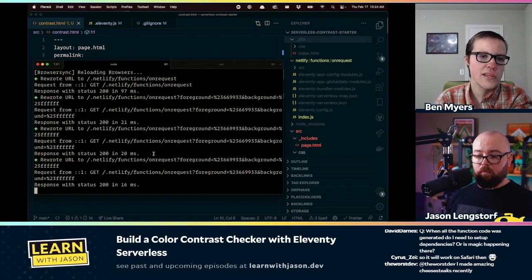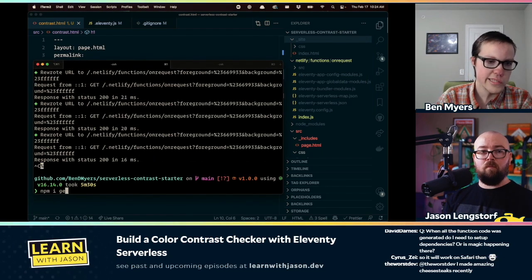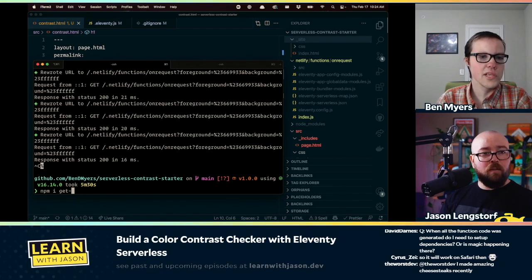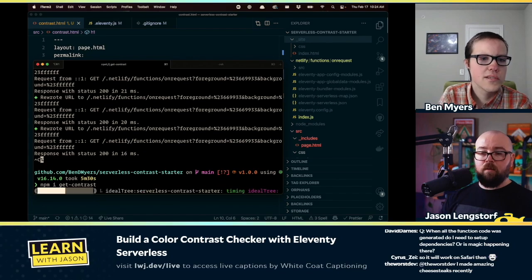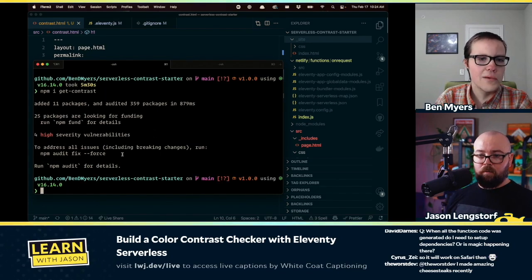So let's go ahead and install a library to handle the ratio calculation for us. I like a library called get-contrast, with a hyphen. And so now we have this.